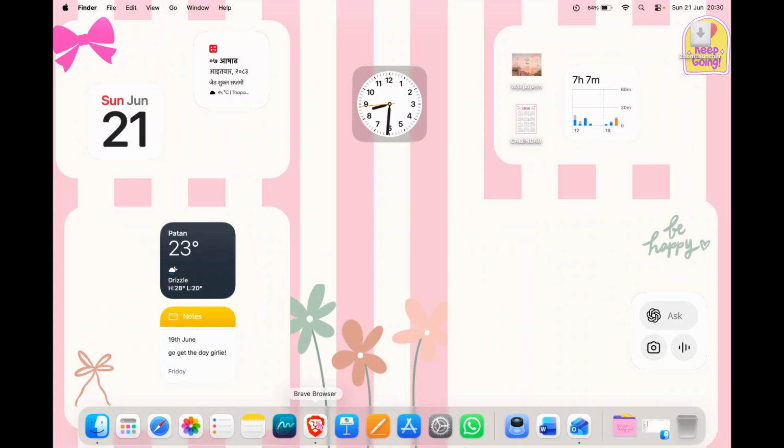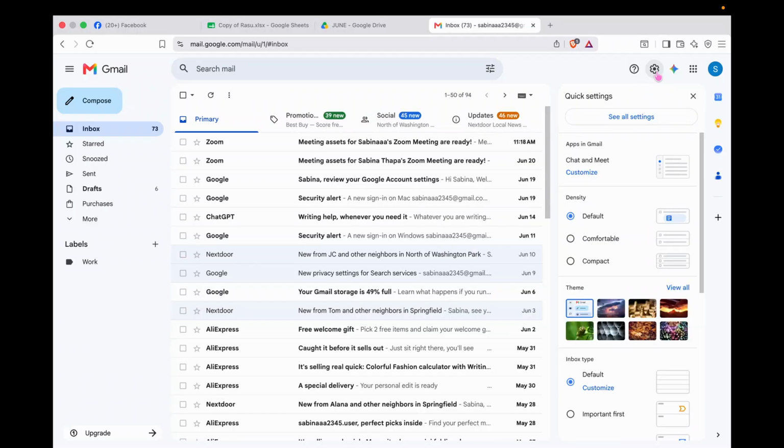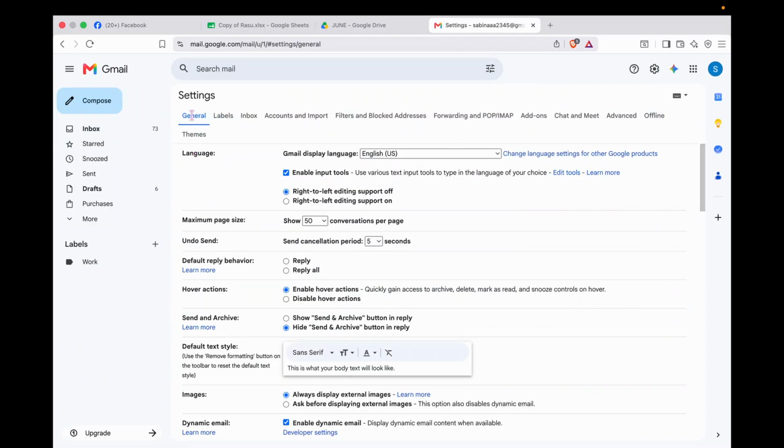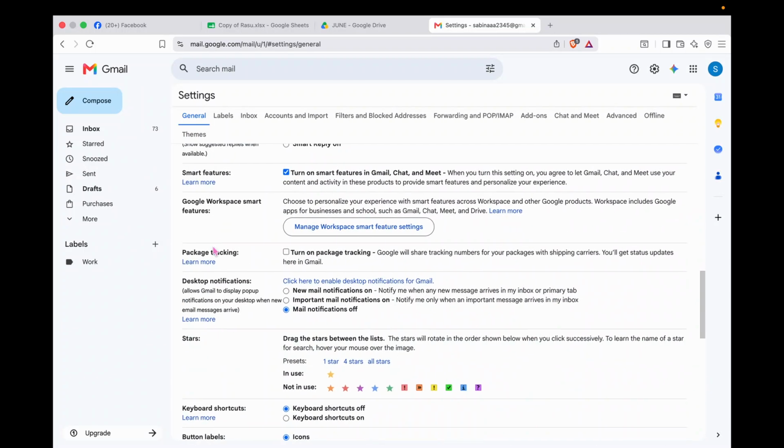Open up your browser, head over to your Gmail. Now, to manage your notifications, you need to head over to settings, tap on the gear icon in the top right, and then tap on see all settings. There, under the general tab, scroll down until you find notification.